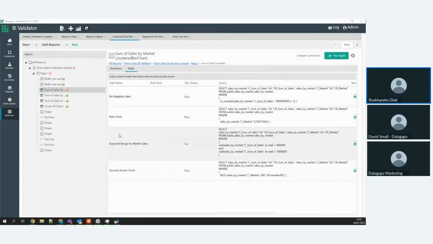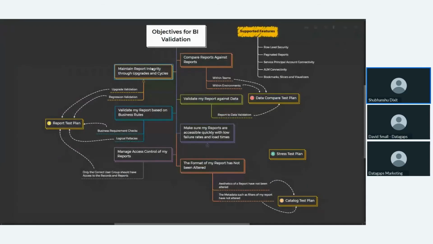Now, let's go back to our main crux, which is our objectives for BI validation. So far, we have wrapped up most of them. Let's go to the final two, which is manage access control to my reports. This is where row level security, principal accounts, and other aspects come into the picture. A little bit of background, just to rehash what I've said earlier.